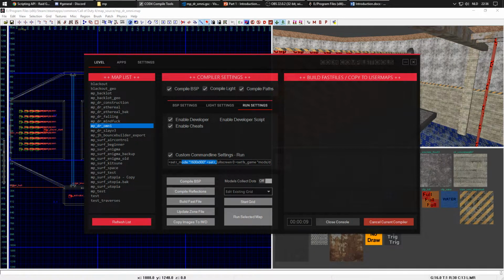I've got a few custom command line settings in the Run tab here. This one just sets my resolution to 1600 by 900. This one sets the game to windowed mode. This sets the mod I want to run, so it's Deathrun dev old. And this one's the game type Deathrun. I don't know why this fast file compile is taking so long.